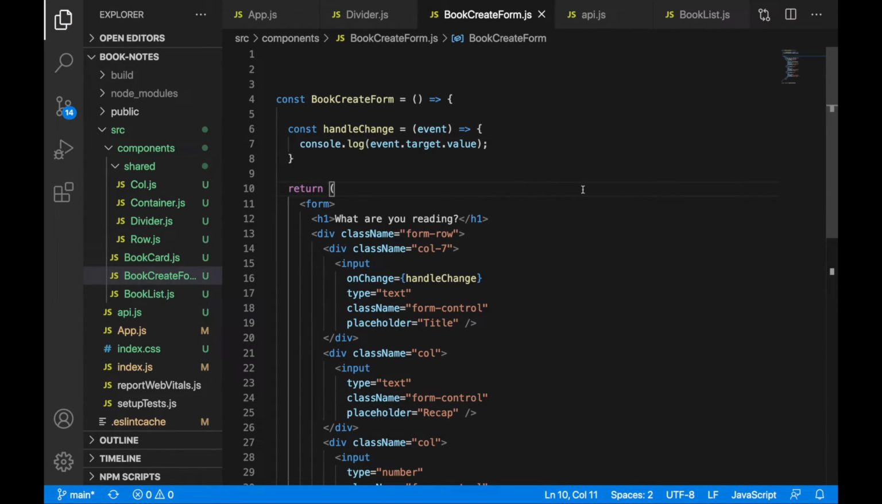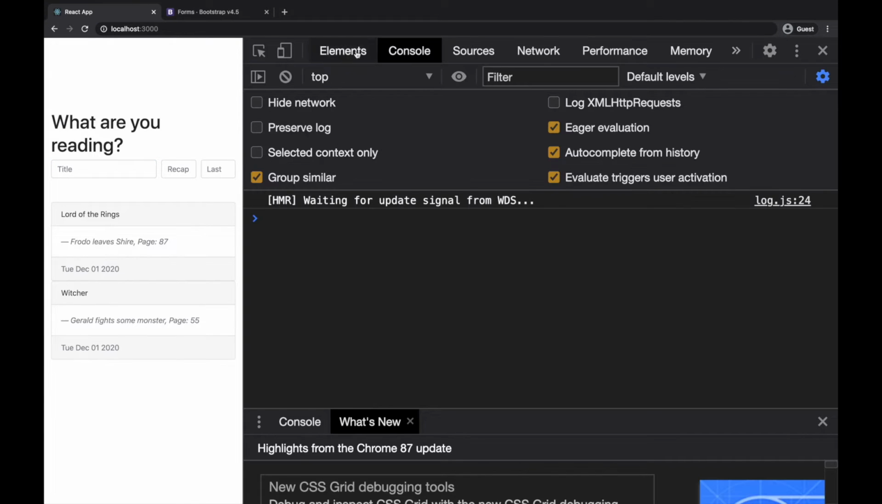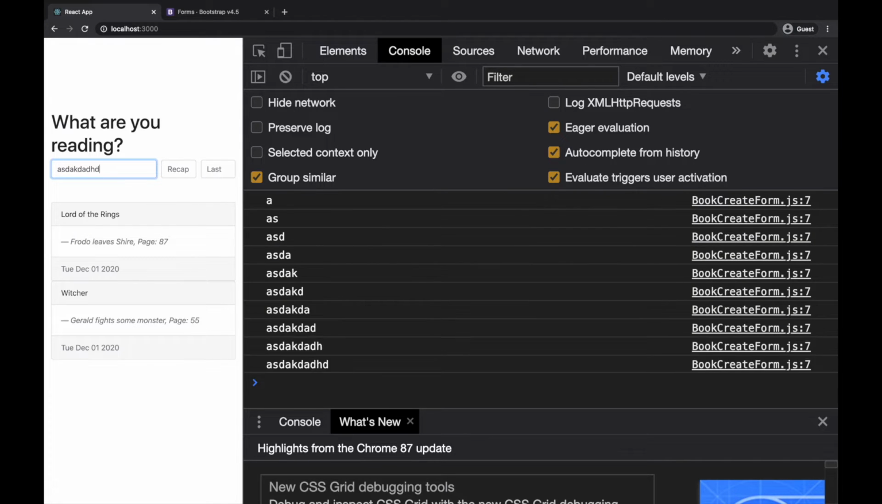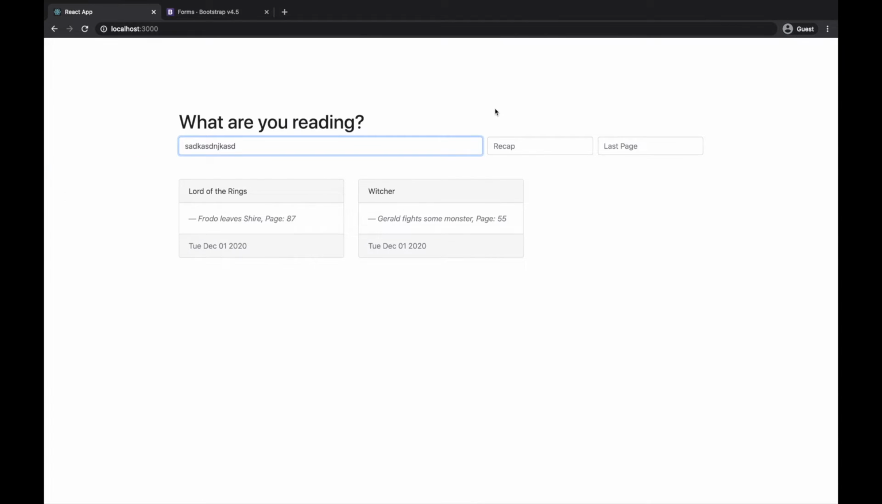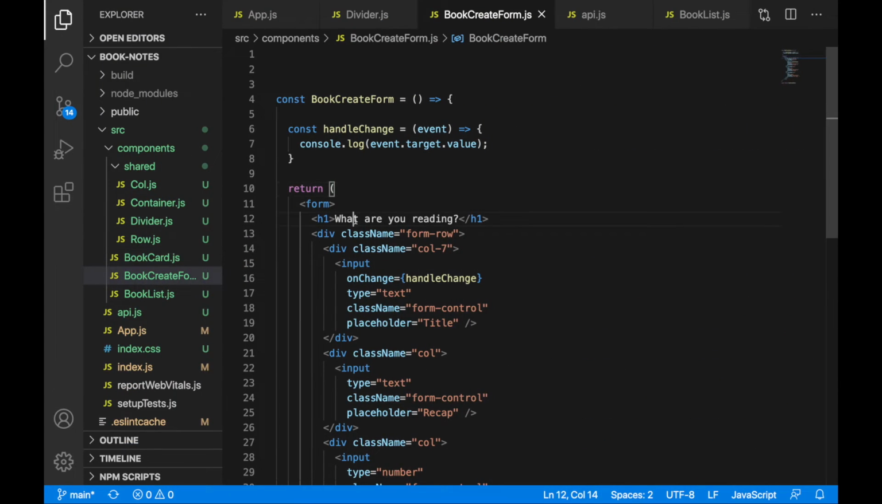Okay, let's save. Okay, and now when I will be writing here in the console, you will be seeing as the value change. All right, so now we know how to get a value. What we need to do, we need to introduce the state into our form and pass these values into the form. Okay, so I'll write here new state.